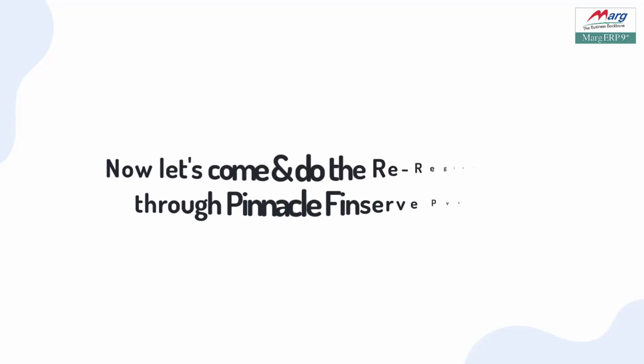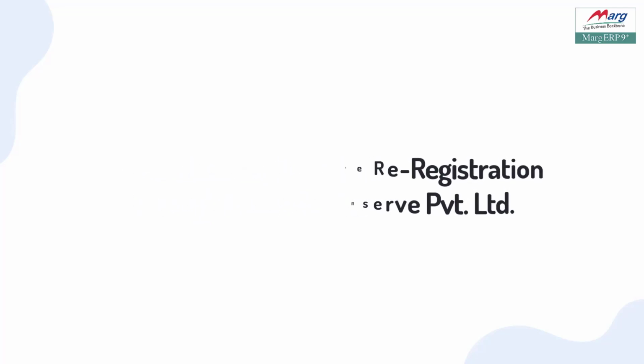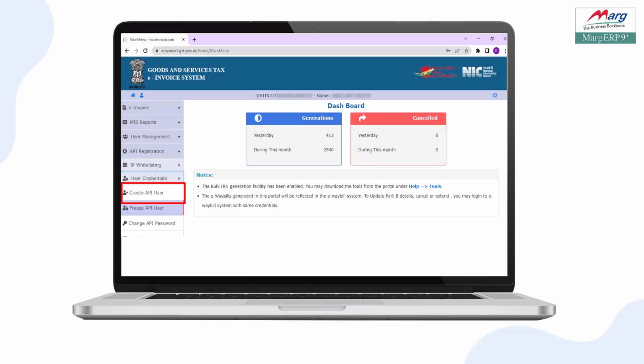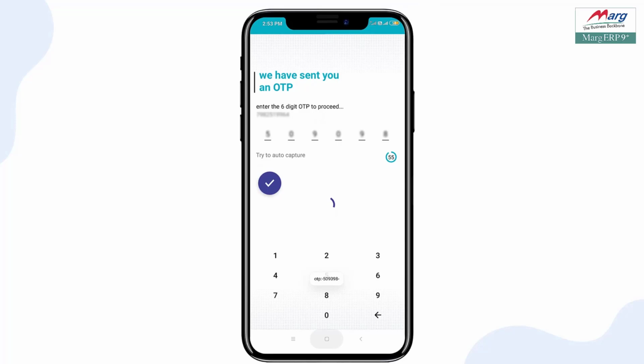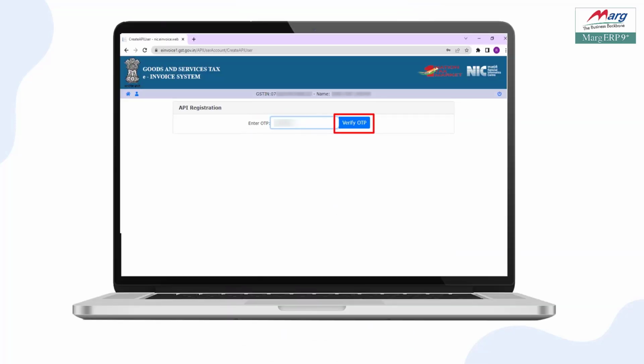Now let's come and do the re-registration through Pinnacle Finserve Pvt Ltd, for which from this window you will come again to User Credentials and click on Create API User. You will once again receive an OTP on your registered mobile number. So you will mention that OTP here and click on Verify OTP.